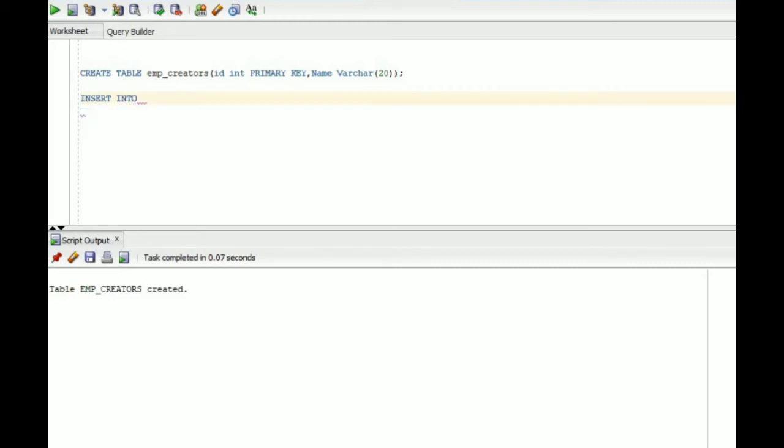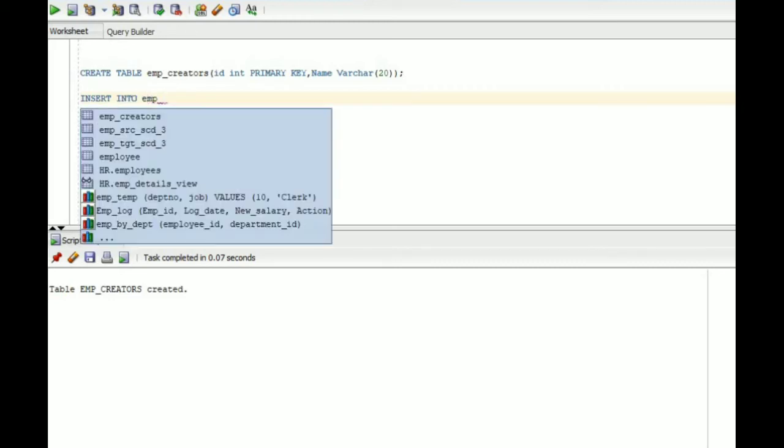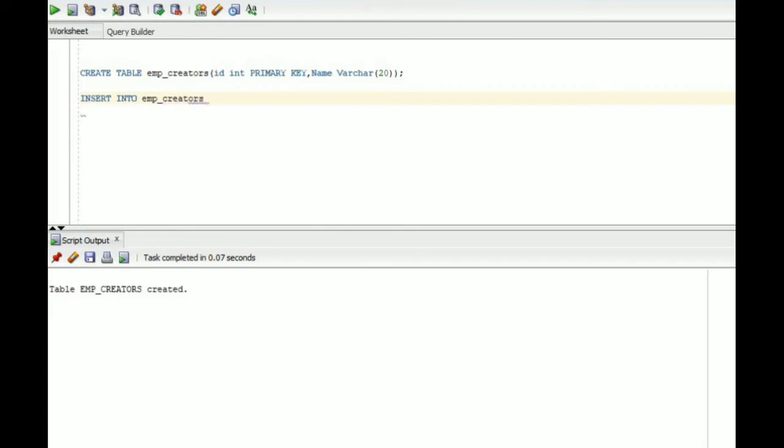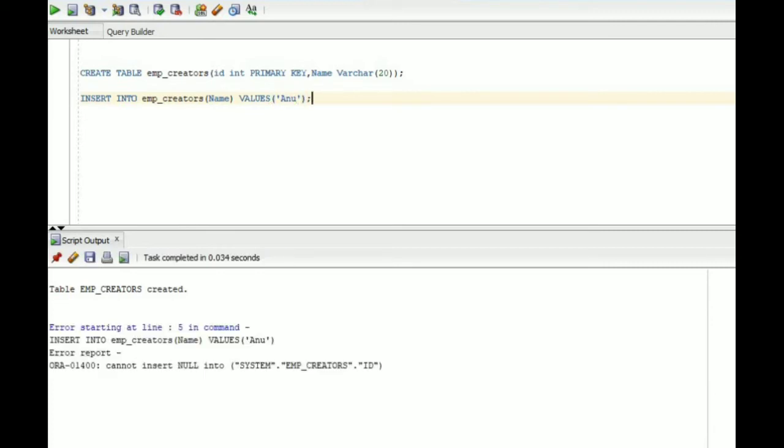Insert into table name. I am inserting the value only in name column. Let's see what happens. Now run this. You can see there is an error, that is you cannot insert null value into ID.